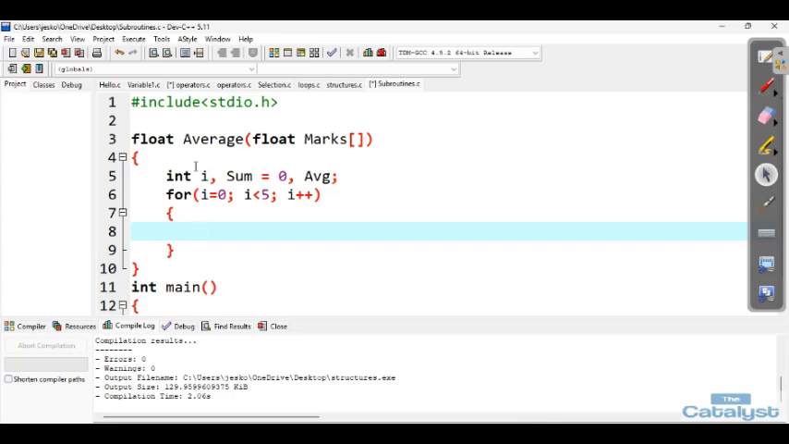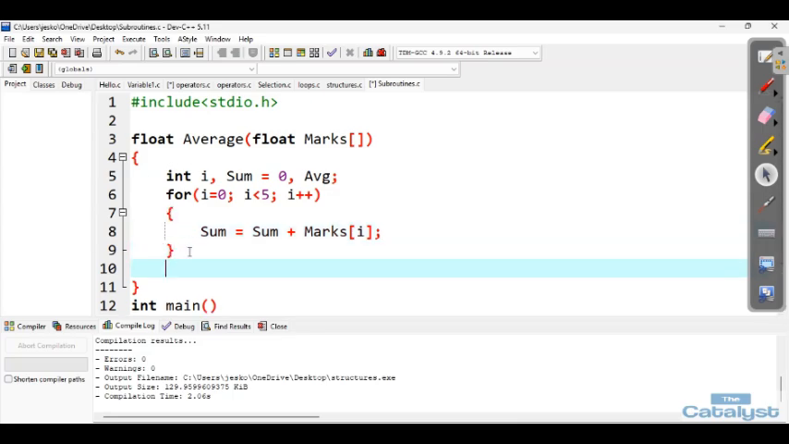Inside the loop, we say sum should be equal to the initial sum plus array, which in this case is marks, at position i. Simple as that. It's a one-dimensional array, so we have just one index. We are going to add them all up.